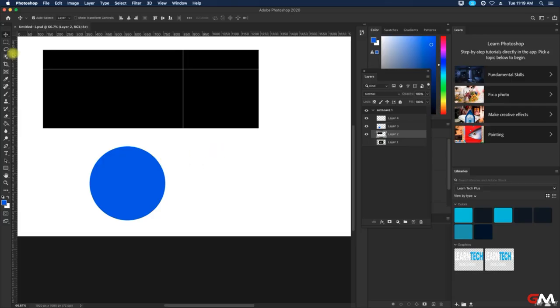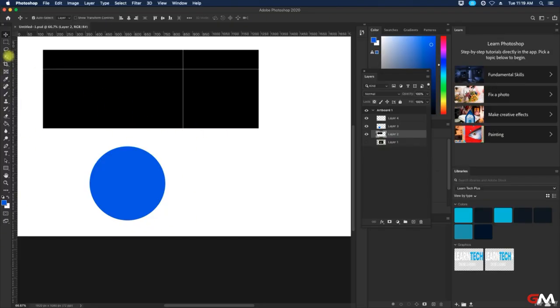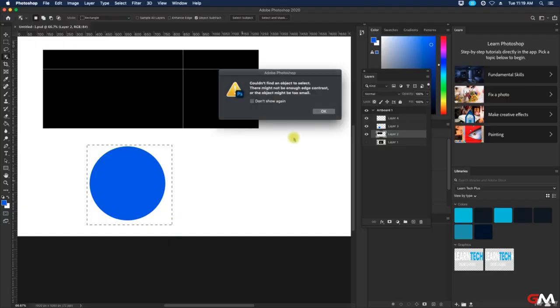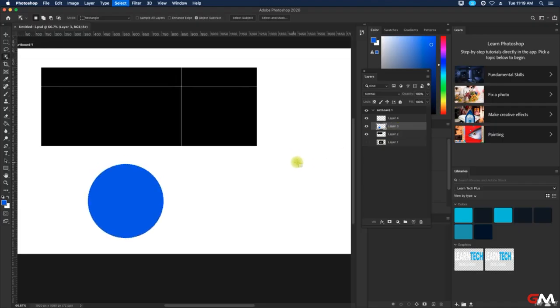All right, welcome back. So in this video, we're going to talk about the object selection tool. So it finds and automatically selects an object inside a defined region. Okay? So let's select that. And let's just highlight the circle here. And it couldn't find an object to select. Okay, so let's try again. Now that I selected the layer, there you go. So you got to make sure the layer is selected. Okay, that's the key to this.